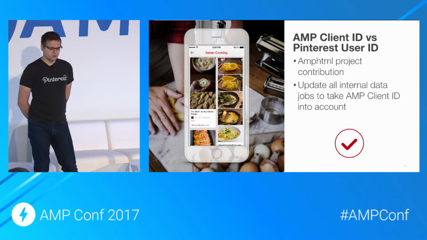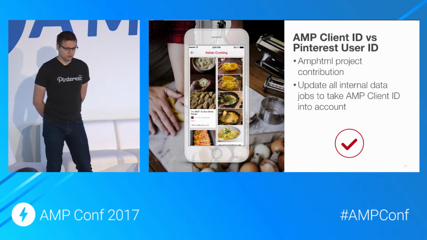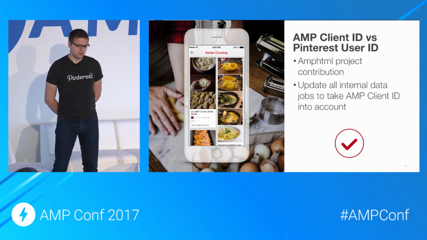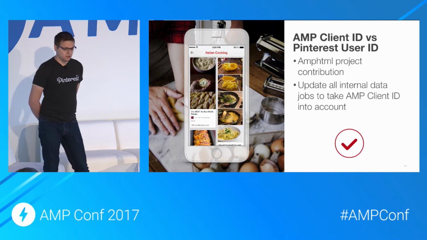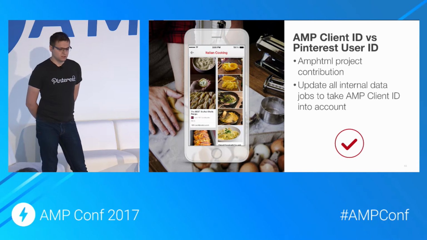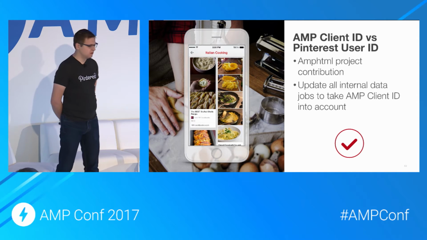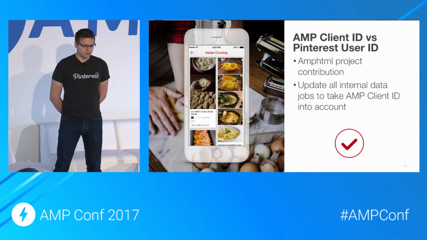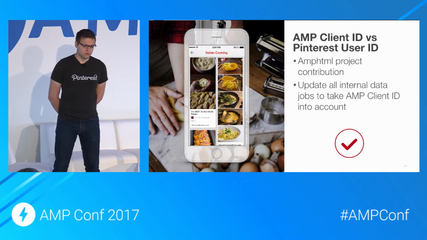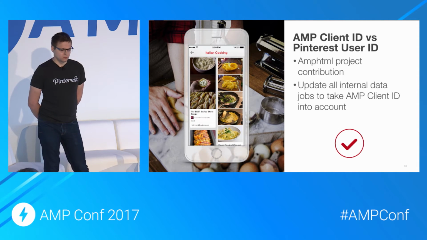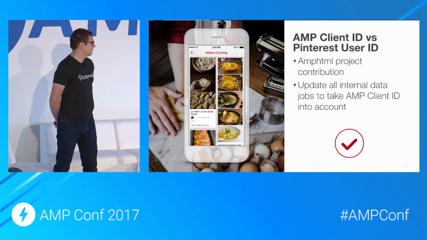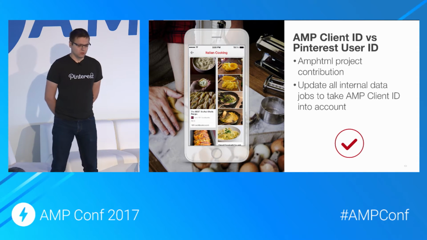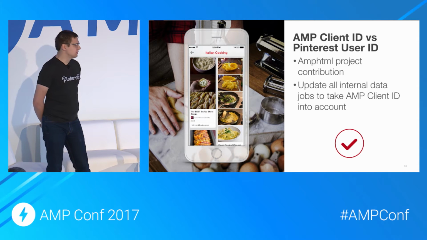This means that we can't rely on our own user ID anymore, since one AMP client ID could have multiple Pinterest user IDs. And to calculate conversions correctly, we now need to have the ability to pass AMP client IDs as a parameter to Pinterest URLs and deep links. This capability was not available right away, and we worked together with the AMP project team to make the required changes. These changes were released recently, and we're updating our internal data workflows to account for AMP client ID.